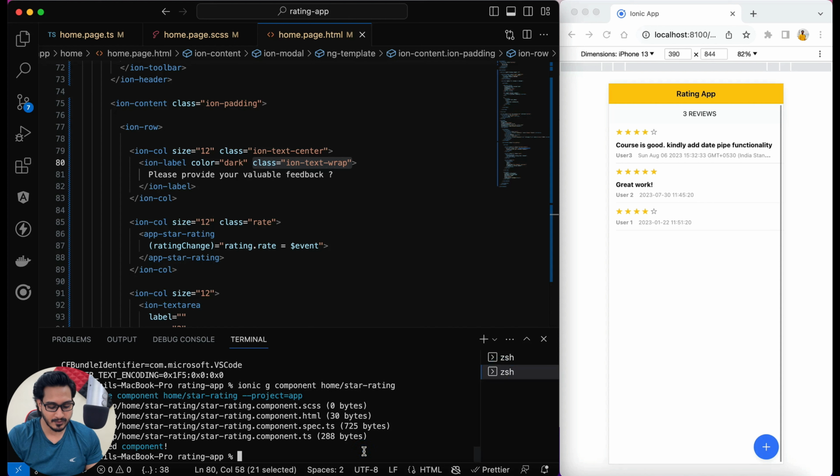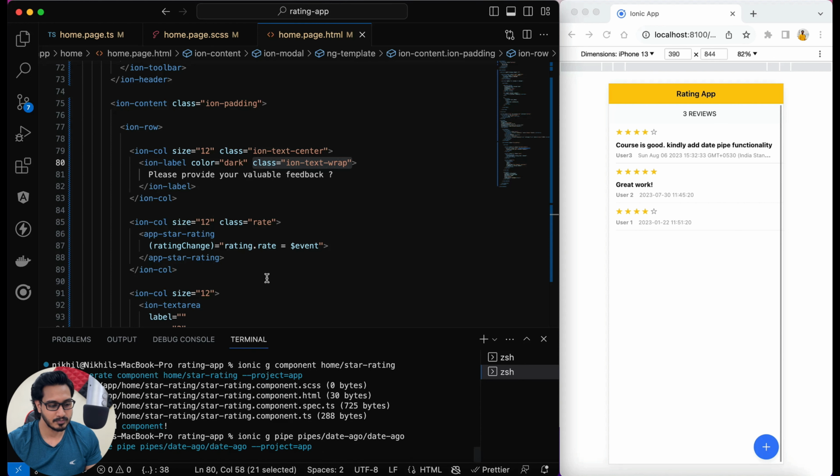For the pipe, what am I going to do? ng g pipe, within the pipes folder that will be created automatically, I'll name it date-ago. All right, that's going to be my pipe name. And I'll create another folder of the same name. Then within that, I'm going to have a date-ago pipe. That's how I'm going to prepare it.